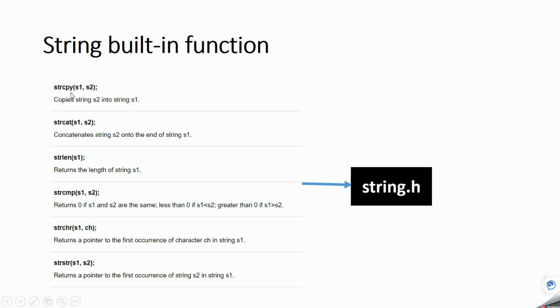There is strcpy. What strcpy does is copy one string to another. In this case it will copy string 2 into string 1. We have another function called strcat, that is string concatenation. It will combine string 1 and string 2, and the result will get stored into string 1. Like that there are so many functions that we can use on strings, like comparing whether two strings are equal or not, or finding the length of the string.